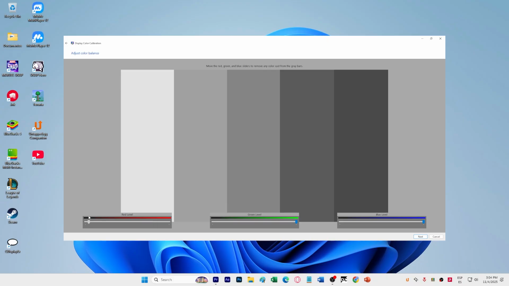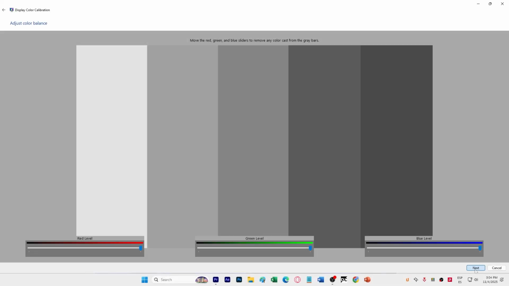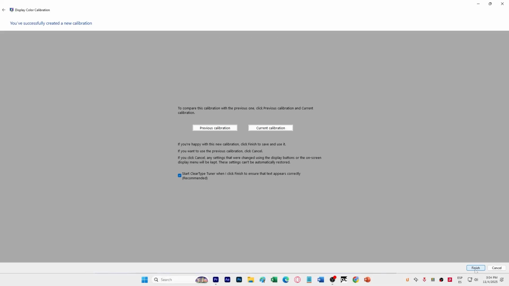Now we'll play around with the red, green, and blue colors to find what looks best. Finally, if you're satisfied with your calibration, click Finish. If not, click Cancel. And remember, you can always go back and try again if you're not happy with the result.